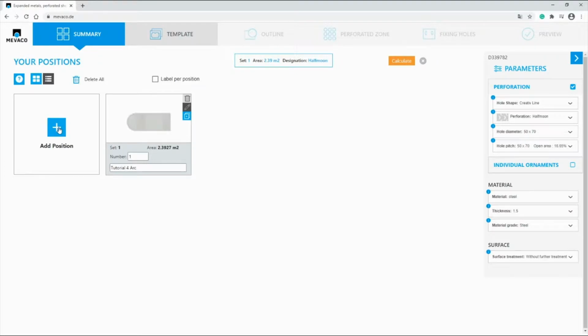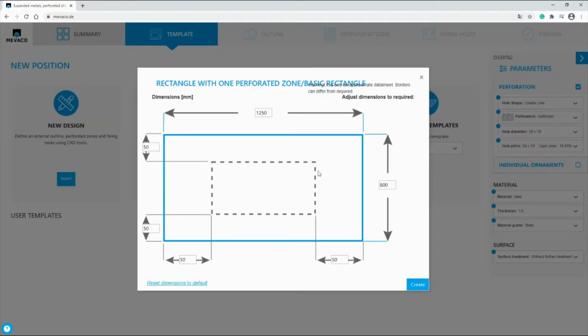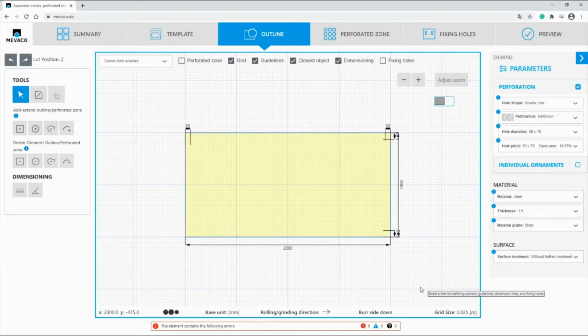So click on Add Position. We go to MEVACO templates and we choose rectangle with one perforated zone. As you remember, in the model drawing we had a rectangle 1000 by 2000 millimeters. So I'm gonna set those dimensions here and proceed. Click Create. Here we go.